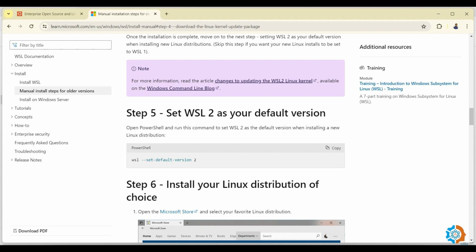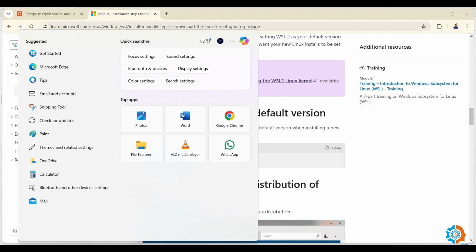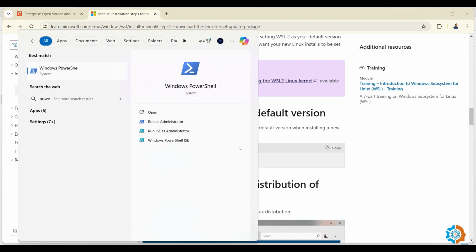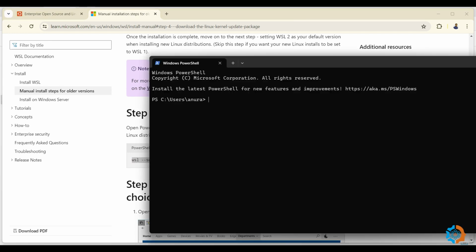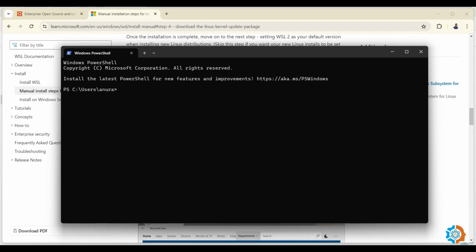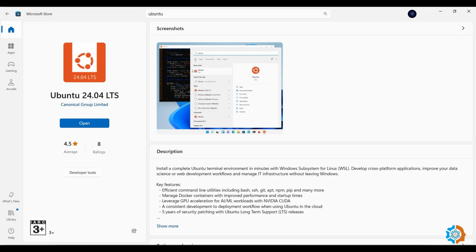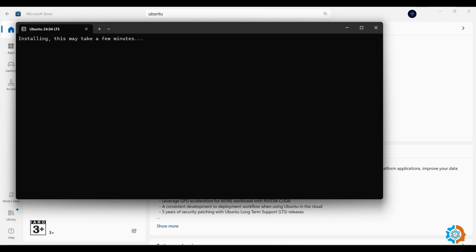So for this task, just open PowerShell by writing in your search box PowerShell, Windows PowerShell, and then copy this command and paste it in your PowerShell window and then press enter. The operation completed successfully. So now your machine is adopting WSL2 as the default version. Close PowerShell and then come here on the Microsoft Store page and then press the open button again. Now you can see here Ubuntu OS is going to be installed. It will take time. Now it is installed in your machine.